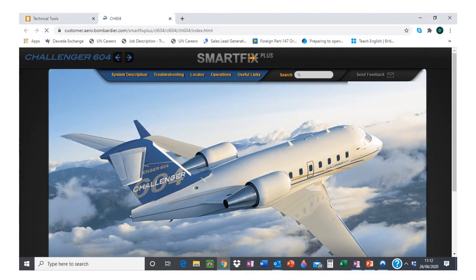So once you click Launch, it takes you to this page within the SmartFix sort of sub-portal of the website. At the top of the screen, you can see some tabs. It's got System Description, Troubleshooting, Locator, Operations, and Useful Links. Now, the System Description section is pretty much an exact copy of the normal System Description manual, i.e. the AMM Part 1, which you access through the technical library or the technical pubs area. The difference is that the text is the same, but the pictures are much better, including photographs and colour pictures, colour schematics. So you'll find the quality of the presentation material much, much better here.